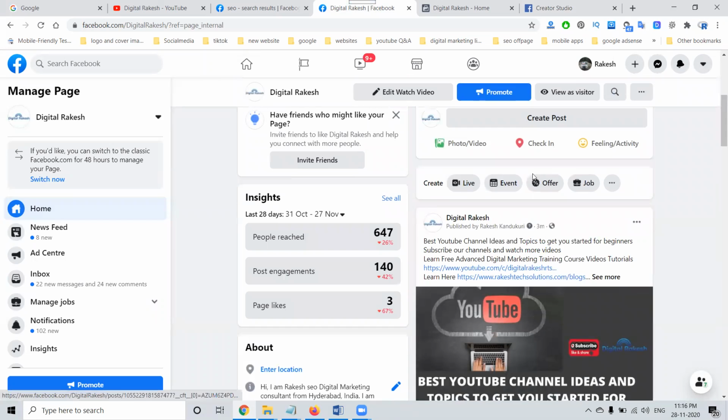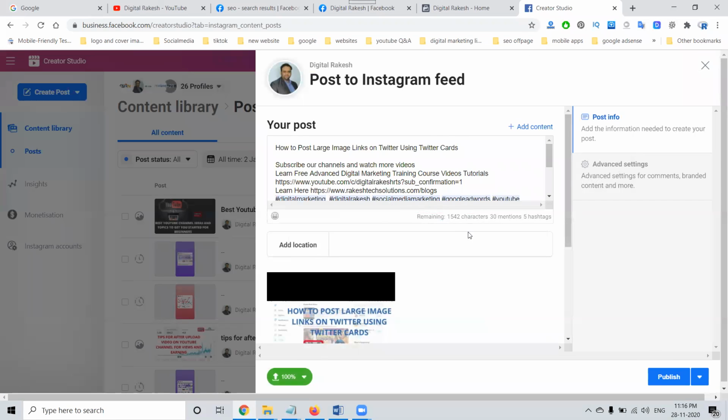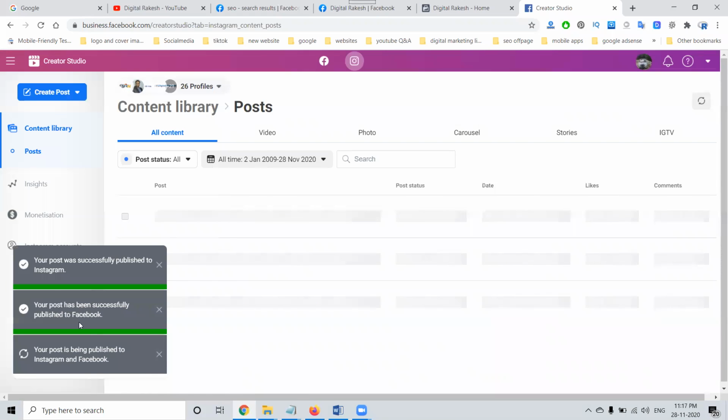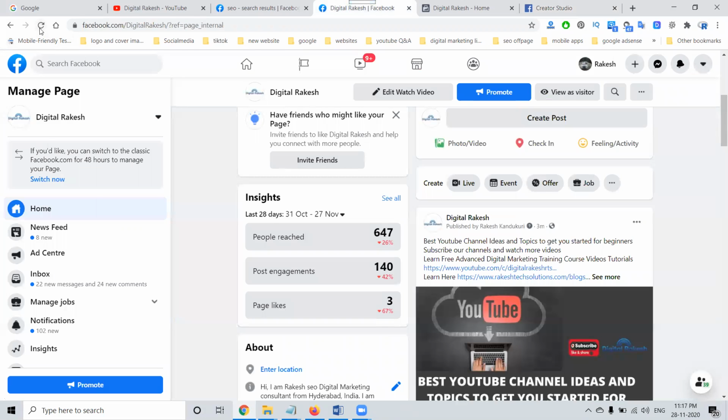It is a post from 3 minutes back. Now the post I just made will be here. Publish. The post will be done on Facebook and Instagram. Now refresh.